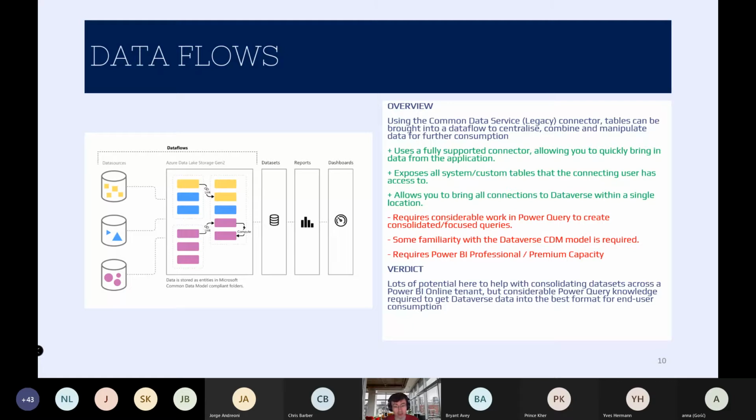So we're going to have access to pretty much all of the different system and custom tables that exist in our Dataverse as part of that. It may be that we have to spend a bit of time just shaping and modeling that data to get it how it needs to be. And we also may need to have some familiarity with how the Dataverse common data model works as well. And then finally, this is also going to be something that you're not going to be able to get with Power BI free. So you're going to need to have paid either for a Power BI Professional license or be consuming some kind of premium capacity, either per user or a dedicated capacity each month.